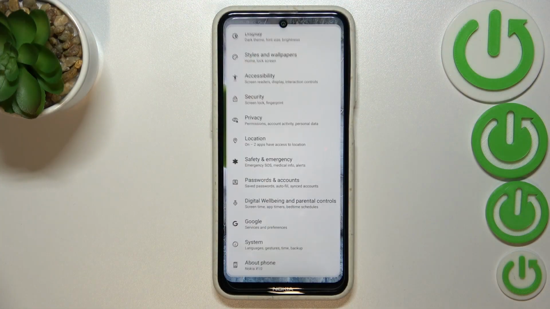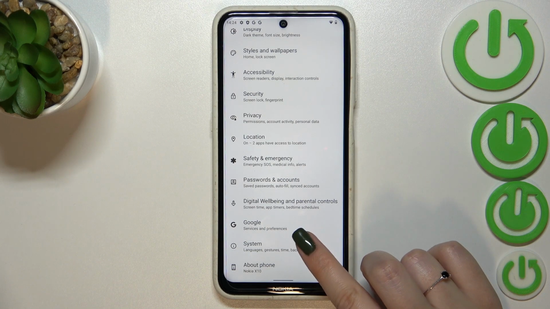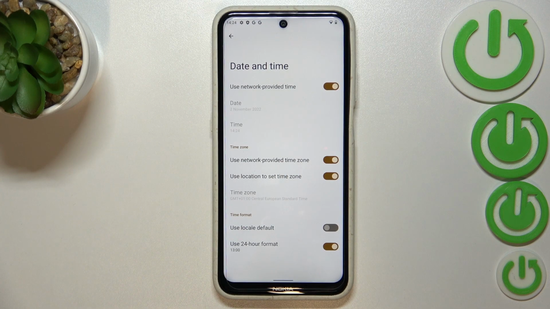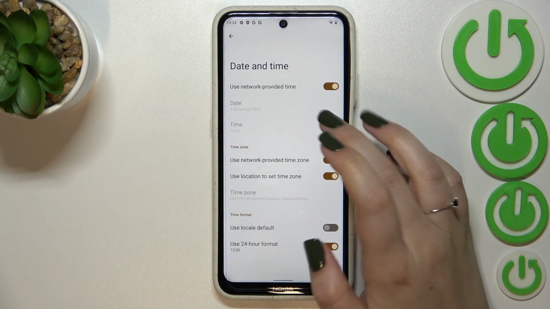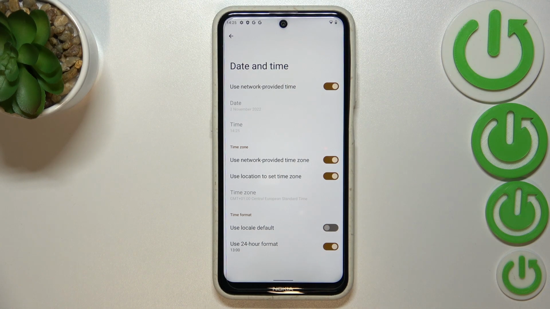So first of all we have to enter the settings, and now let's scroll down to the very bottom to find the system option. Now let's tap on date and time, which should be on the third position, and as you can see here we've got some options which we can or cannot customize, because as you can see we cannot set the date, time and time zone manually. It is because we are using those options which are network provided.